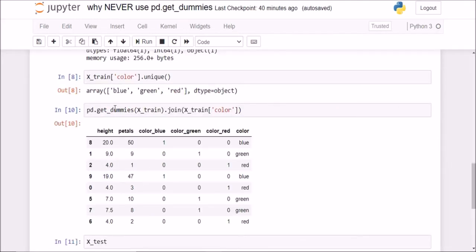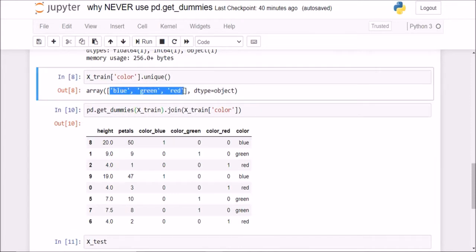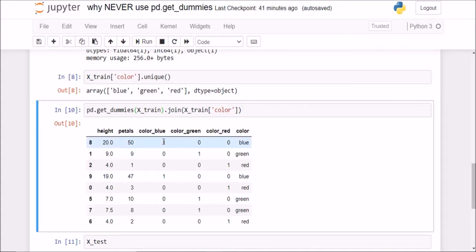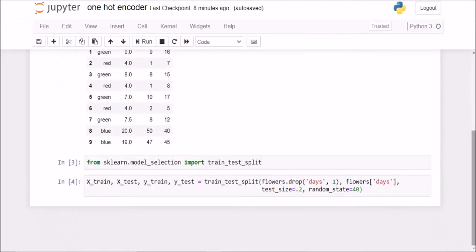I hope you know what creating a dummy variable means by now. It basically means that if you have three categories in a particular column, then create three different columns, one for each of those categories, and populate them with ones or zeros depending upon the value in that column. Right? For example, the color was blue, so color_blue was 1, etc. So this is basically called dummy variable encoding. Scikit-learn's OneHotEncoder does the same thing.